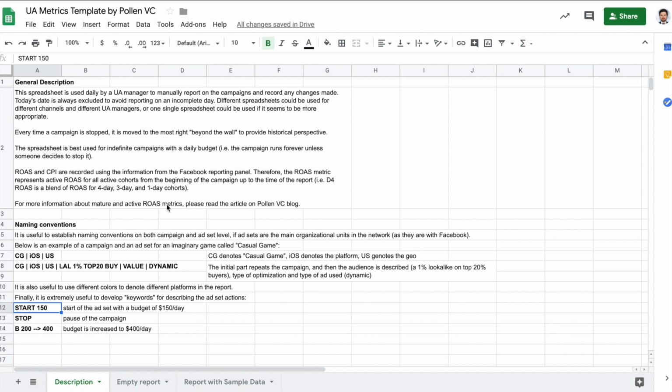Finally, it is extremely useful to develop keywords for describing the different actions you're taking on your campaigns. Here I just listed the basic ones. Start 150 is a start of an ad set or a campaign with a budget of $150 per day. Stop is the stop of the campaign, or the pause technically, and B200 to 400 is an increase of the budget from $200 to $400 per day.